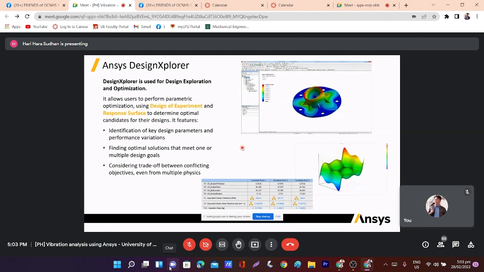So the program, you can see here, is running various iterations for the number of ribs. It is increasing the ribs, and then based on this, you can select which design is suitable for you.